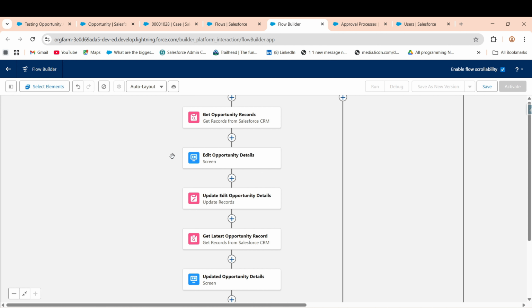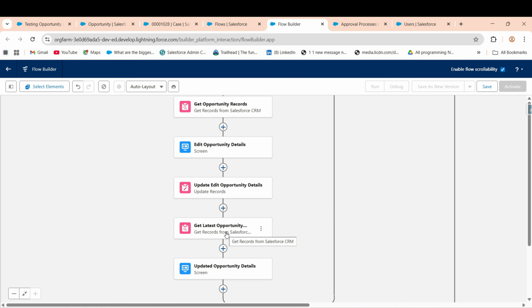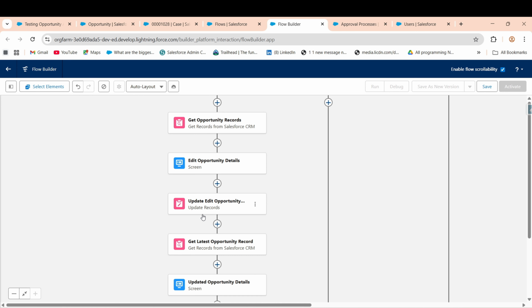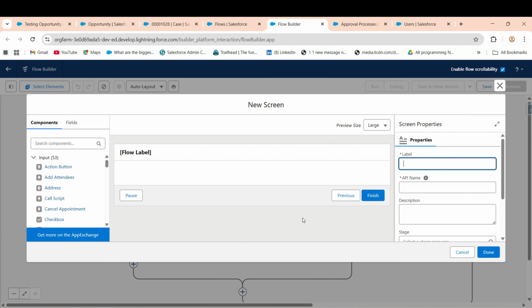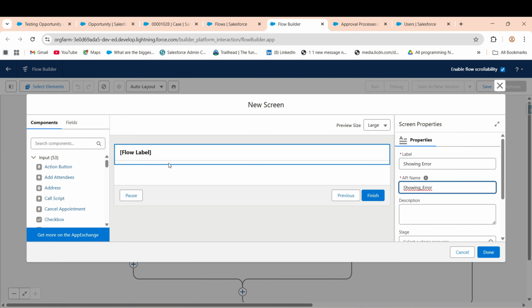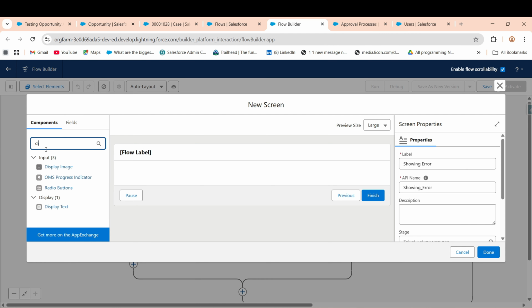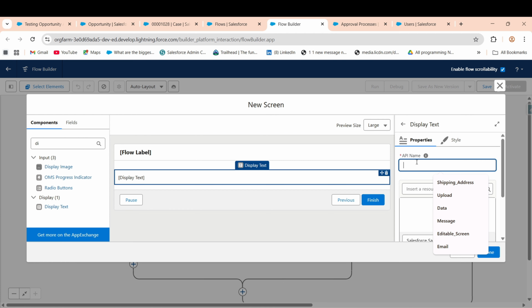Firstly, on the update record, here it is: get latest update record. I want to update it. Then add a fault path, and add a screen, an error screen. In the error screen, just show the error and add a display text component, tagging the component here.